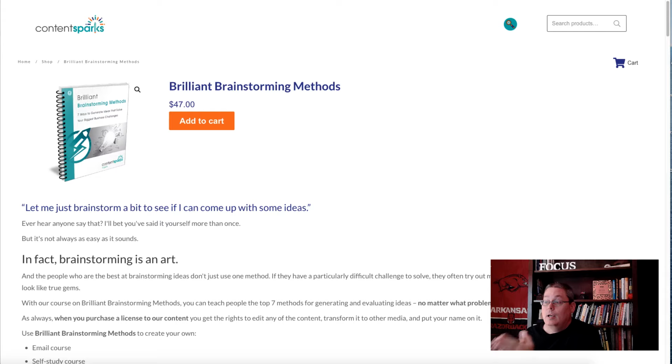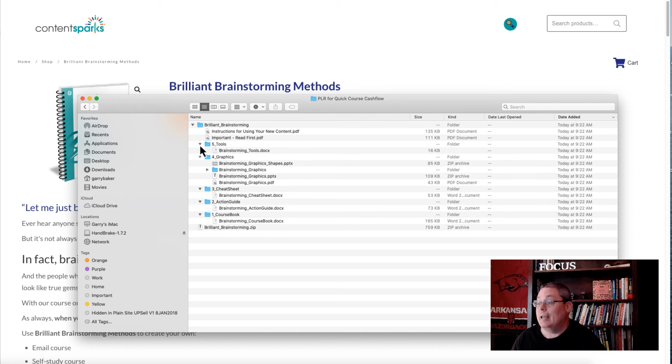If you don't have any PLR, you could always go over to Content Sparks and pick up some tremendous PLR like this brilliant brainstorming methods, which gives you everything in a zip file. When you unzip it, it gives you a course book, an action guide, cheat sheets, graphics, and other tools that you need to transform your PLR.